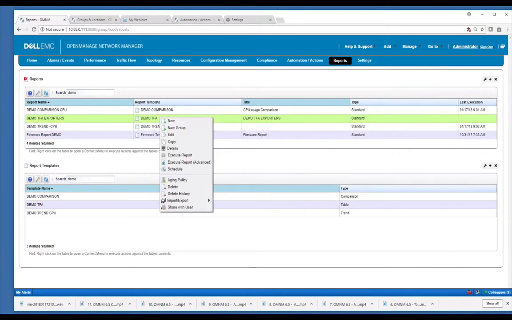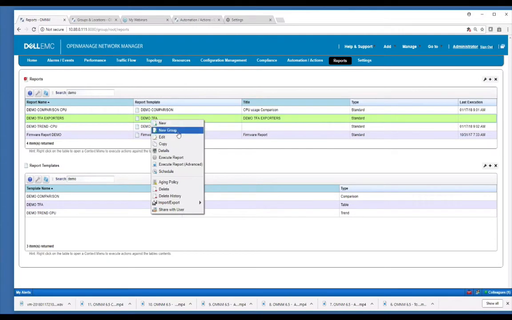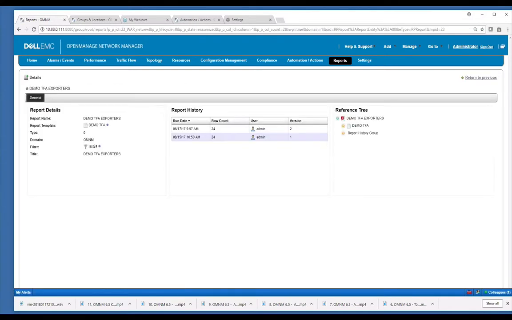Okay, a few more options here. On the right-click screen, you can go to Details. This will show you the details of when it was executed last. It'll actually show you a little more, kind of a reference tree example here, and if it's part of any groups, and so you see it's part of those groups there.